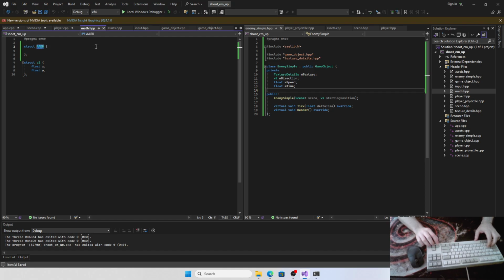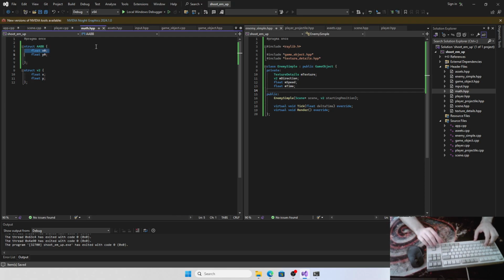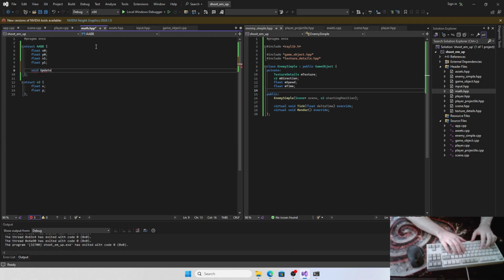So AABB stands for axis aligned bounding box. Our enemies won't be rotated, maybe not in this game, I guess. Let's see. Float X, float Y. Well, let's have X0, Y0, X1, Y1. And let's have here like a function called update. And we pass in like a position and a size.